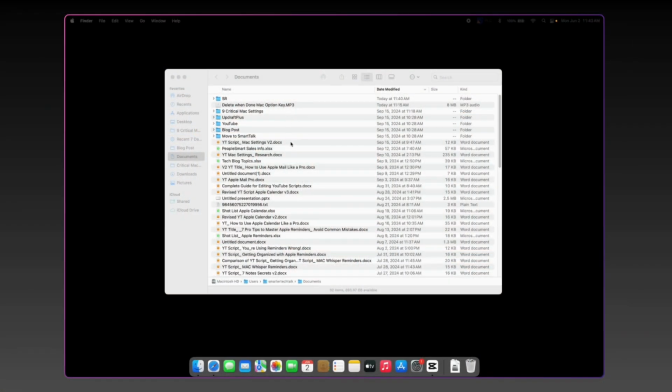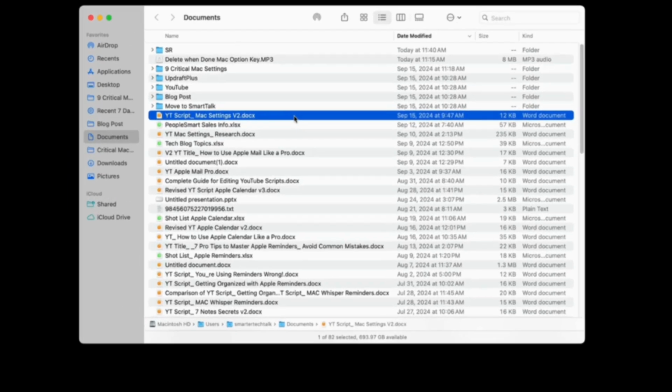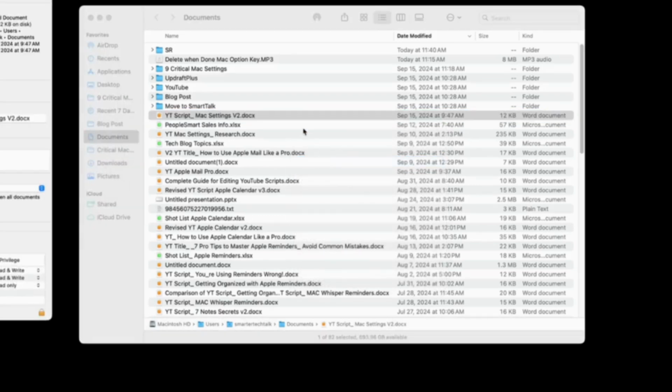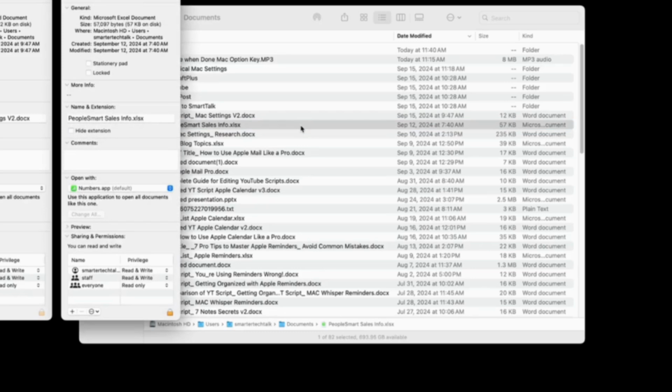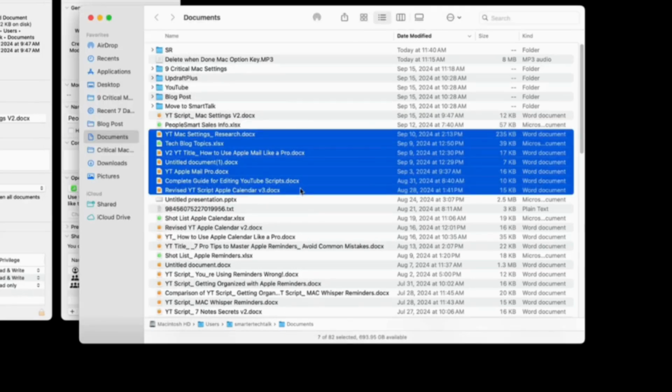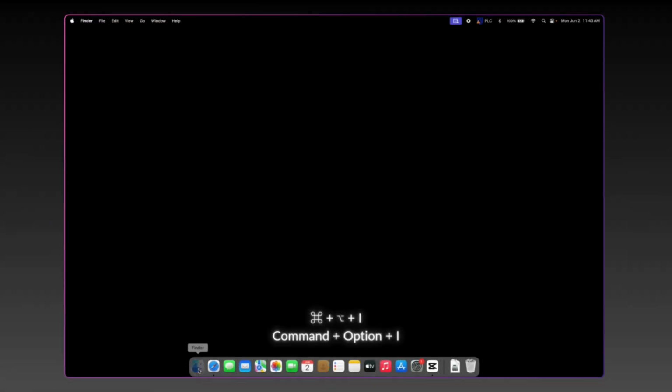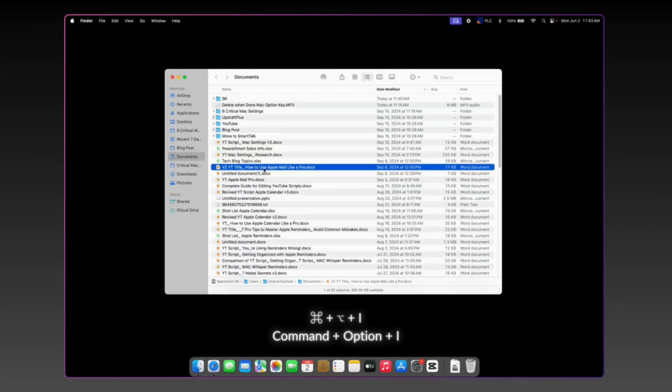First on our list, the Inspector panel. Imagine you're organizing files and need to check details across multiple items. Typically, you'd right-click on an item and choose Get Info or tap Command-I. However, this approach quickly becomes tedious when you're working with more than one file. Try Command-Option-I instead to launch the Inspector.